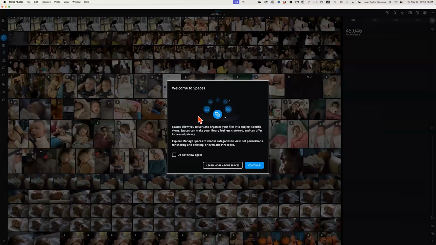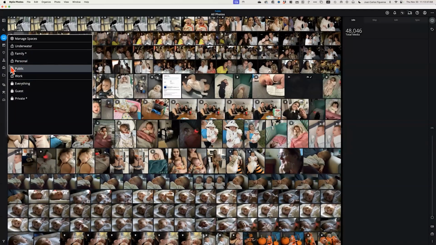So when you first launch Spaces, if you haven't used it before, this message will come up. It will keep coming up until you click on this do not show again box. So make sure that if the message is starting to get annoying, just click that box and it will not come up again. But I'm just going to leave it there because I like to show people about it. And I'm going to click continue. And this gives me the menu of the different spaces that I have created. And notice that I have a family space, a personal space, public space, which is the one I'm in, workspace, and then I have some spaces that are locked.